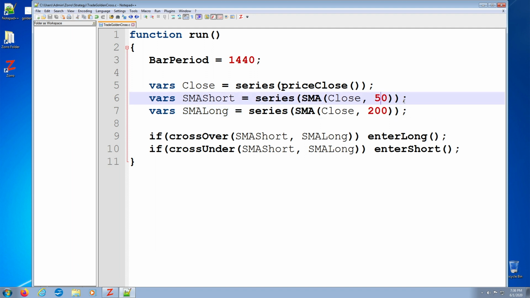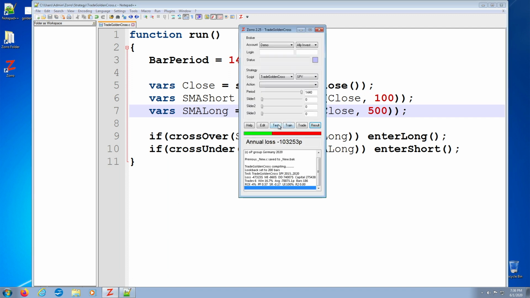Well, let's try it random. I don't know, 100 and 500. I'm just making this up. So let's save it, and then let's run it again. Test.